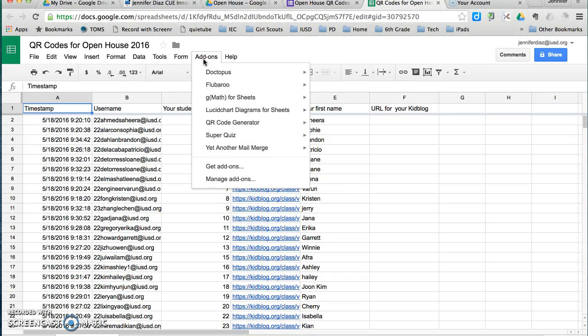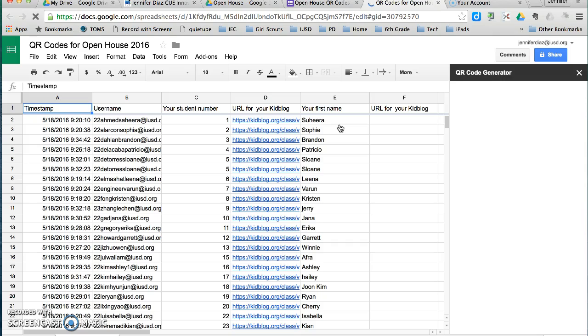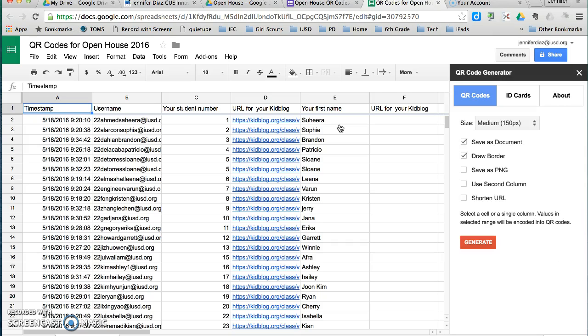Go to add-ons. If you haven't yet got the add-on for the QR code generator listed here, you just go to get add-ons and search it, and then you can add that to your add-ons in Sheets. You have to be in Sheets in order to add on the QR code generator. So once you have that, you can click Start, and the QR code generator opens up in a tab to the right.